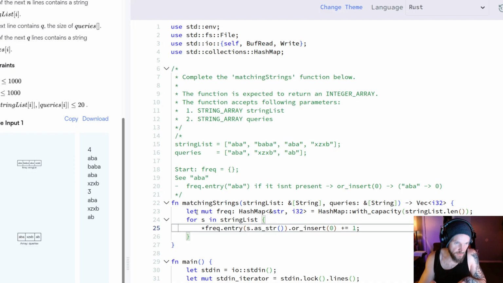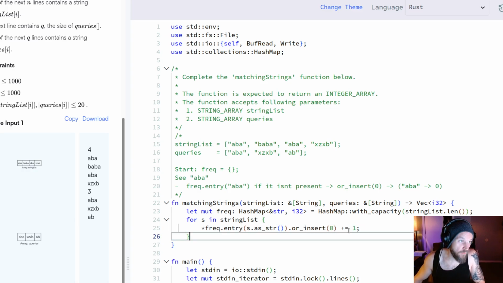So what this is doing is it's going in there, it's seeing if the string is there. If it's not there, we input 0. If it is there, we increment by 1, right? Pretty logical there. So yeah, okay.